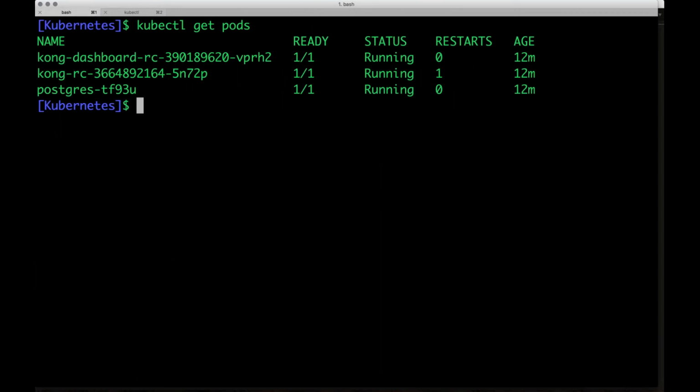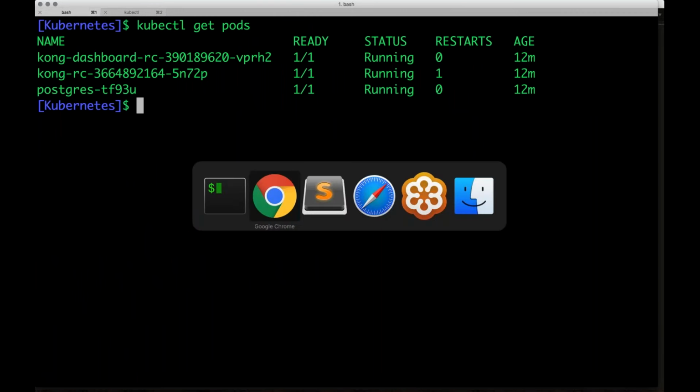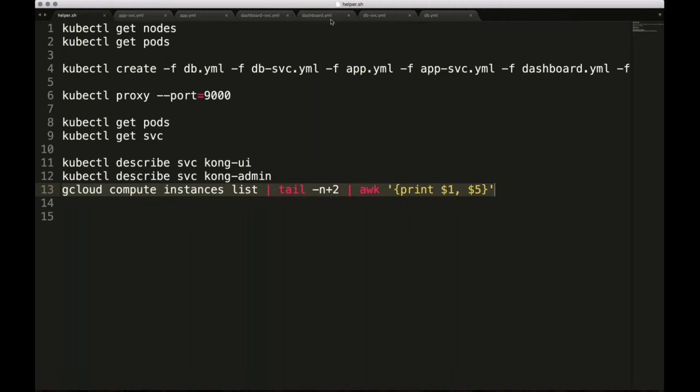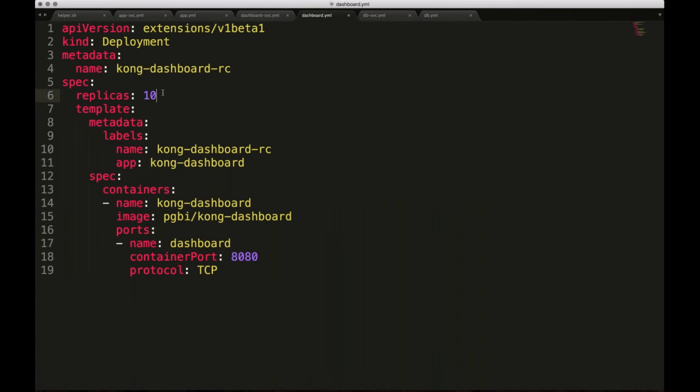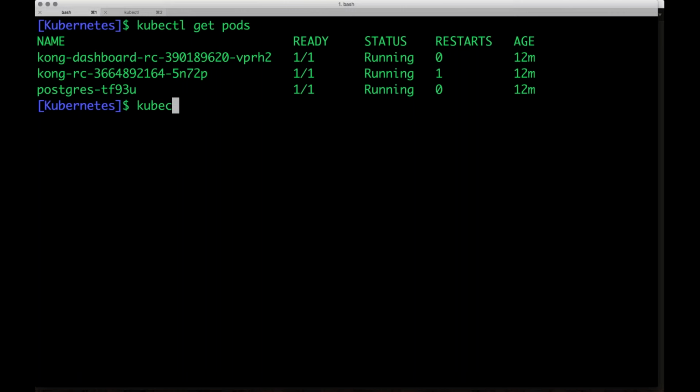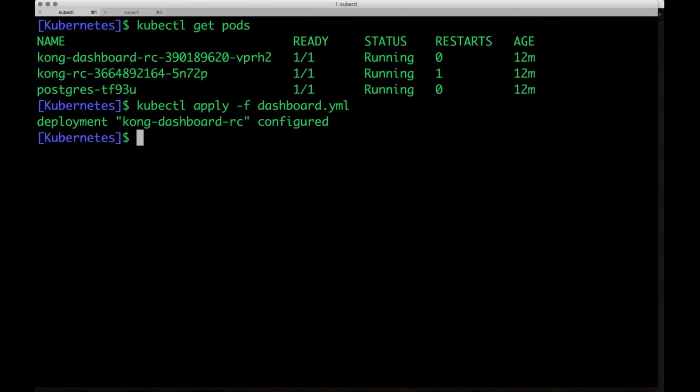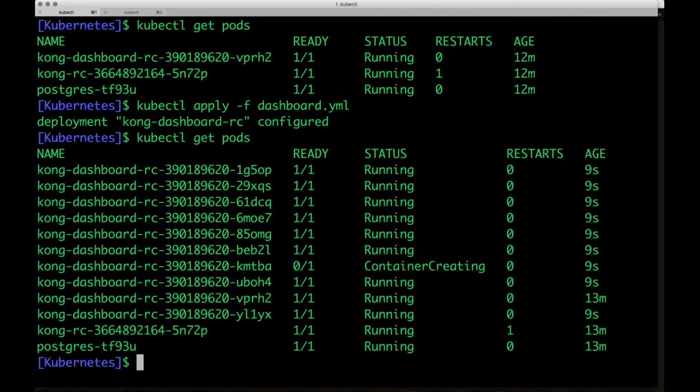They should, okay, it hasn't really launched multiple dashboards. Never mind. What I'll do is I will come to the deployment, which is going to be the dashboard, and I will update this to 10. And what I'm going to use is kubectl apply followed by our dashboard.yaml. So this will now reconfigure the dashboard RC. So now when we actually do kubectl get pods, we should see 10 of them getting launched.